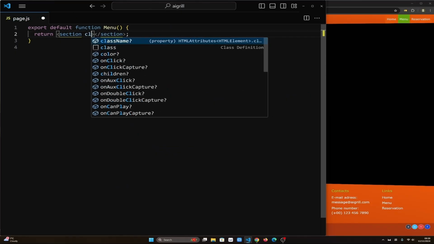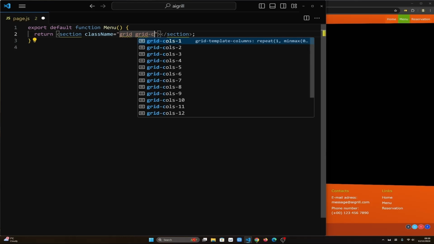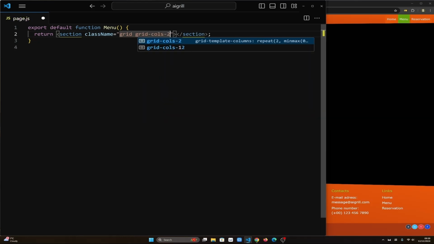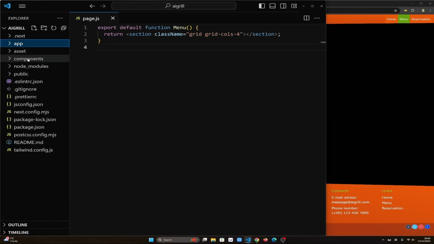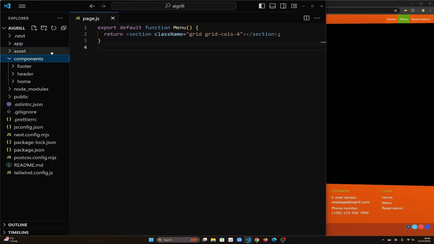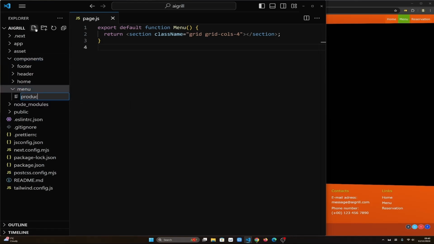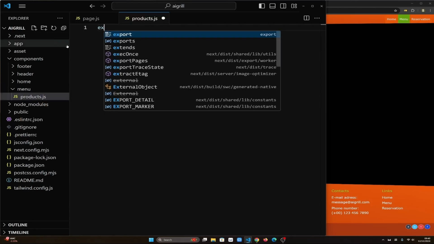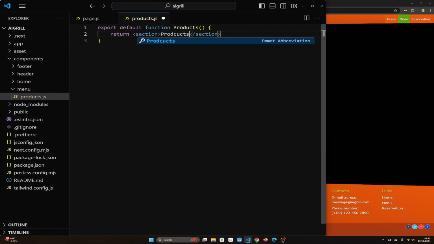Give it this style of grid. I will be creating 4 columns in this page. I'm going to save. I will go back to my component folder and create a new folder here. I will call it menu, where I will have a file. I will call it products. That will be my component, which will contain 2 children components.